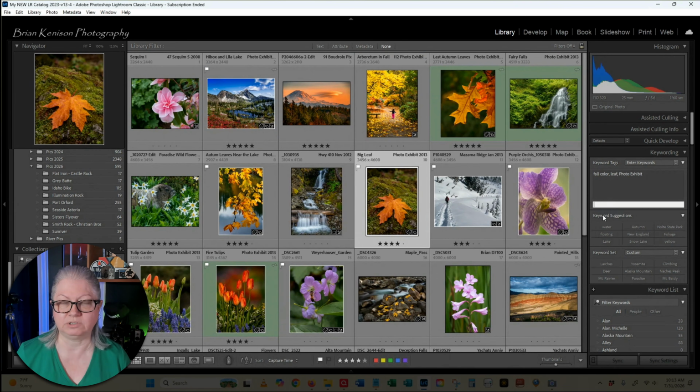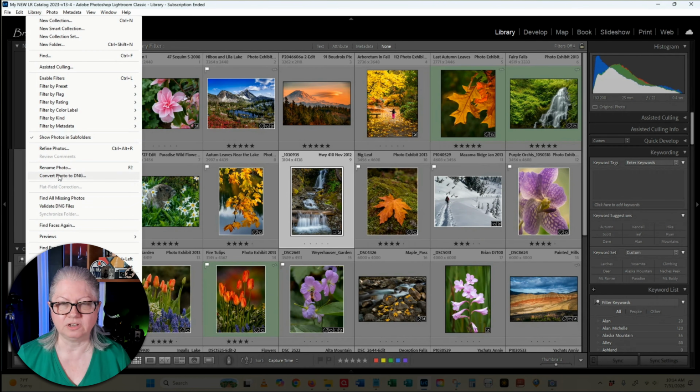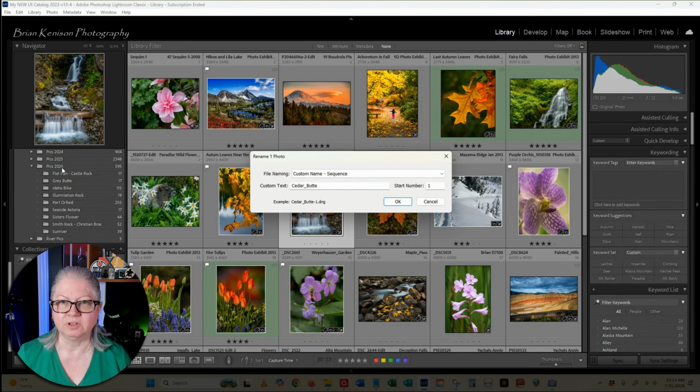This is good news. Likewise, you can still rename your images, including batch rename. We'll just do one as an example.